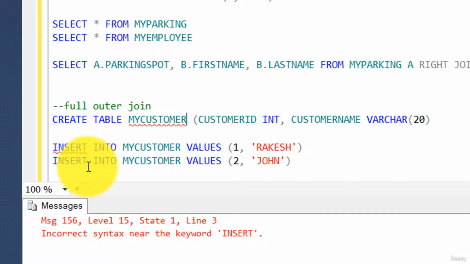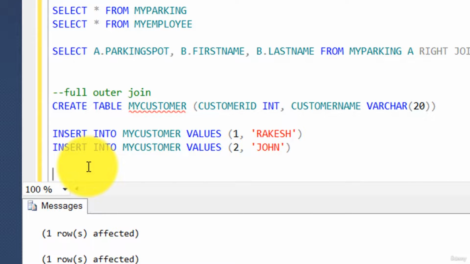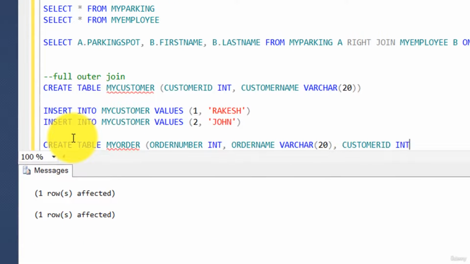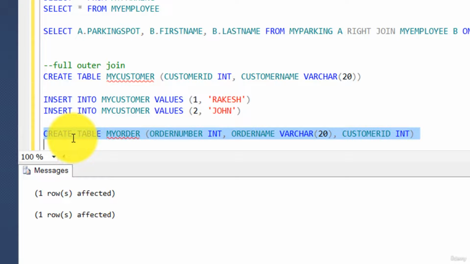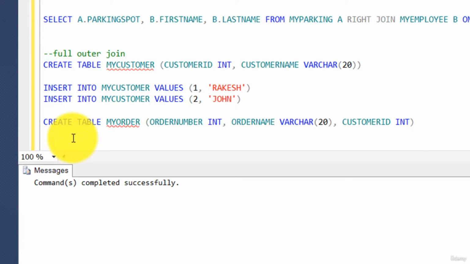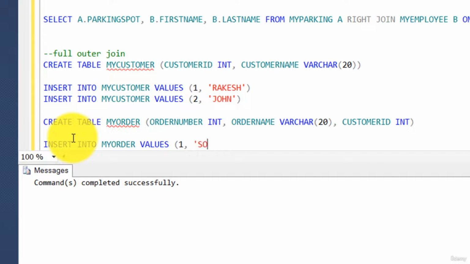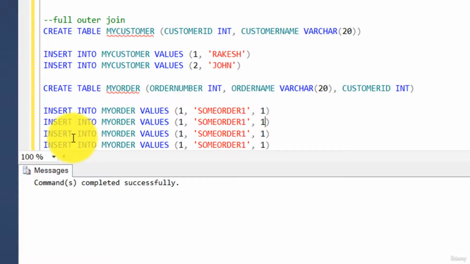Insert into each. Oh, okay. I forgot a parenthesis. Okay. All right. And then we had an order table as well. So let me just quickly go ahead and create the order table. We had the order number, and I think we had the order name, and then just a customer ID, which is basically your column which you can use to join your two tables. All right, so we have an order table, and then what we're going to do is insert into my order values can be 1, call it some order 1. And 1. Okay, just 4 values, 1 2 3 4.